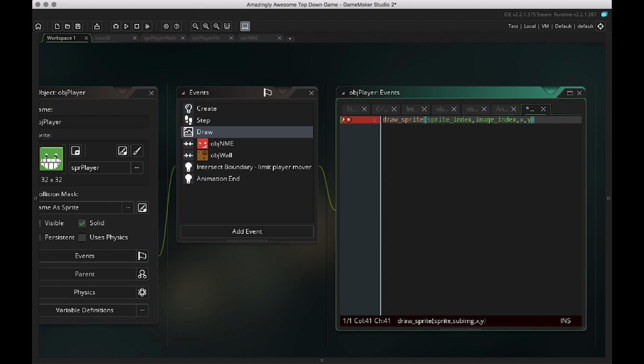And then it takes the coordinates where you want it to draw, and x and y are the current x and y coordinates. So we're just putting in all the built-in variables in here so that it'll draw our sprite normally, basically doing the same thing that draw self would be doing.